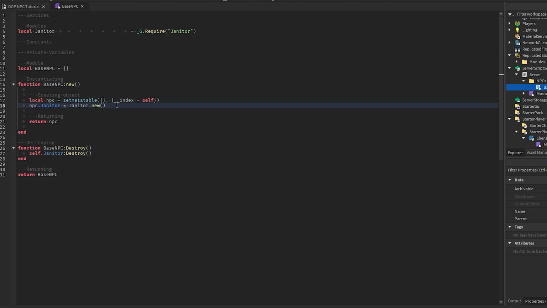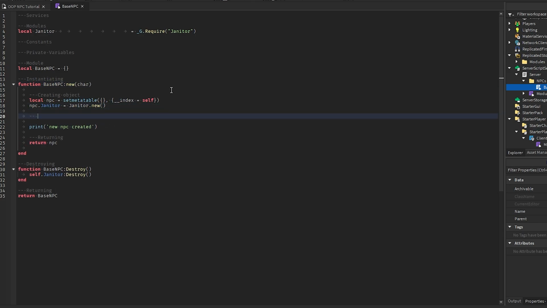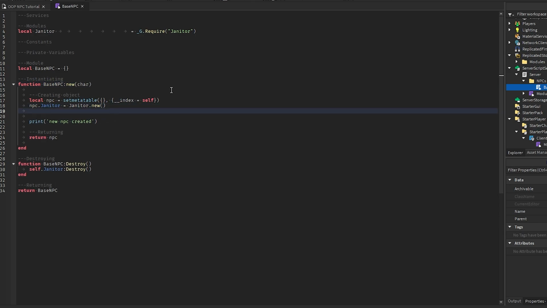Essentially, I've removed the need to specify a path to a module, and you can simply do _G.require with the module's name and it will find and return it. Inside the parentheses of the new function, we'll add a parameter called char, which will be the character to create the NPC object for. We'll then add a new value inside the NPC object called character, setting it to the parameter we created. This will allow us to access the character later on in the code.